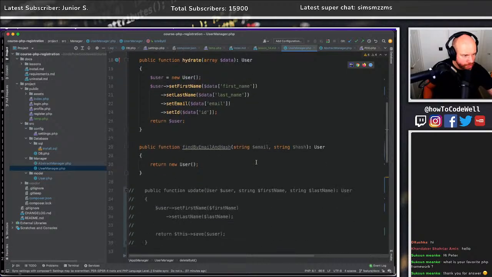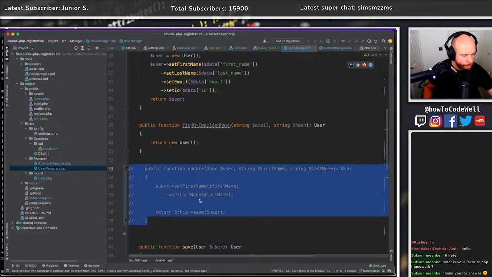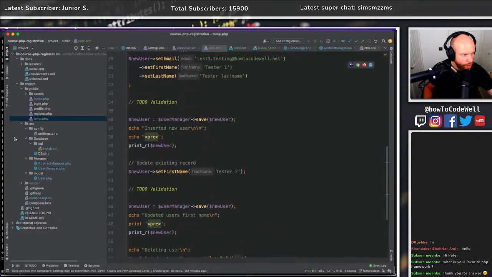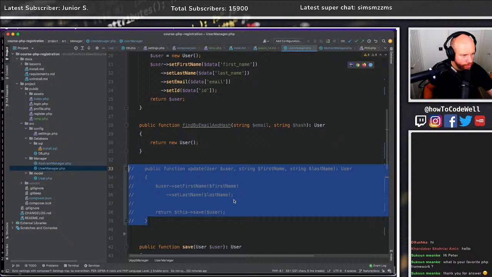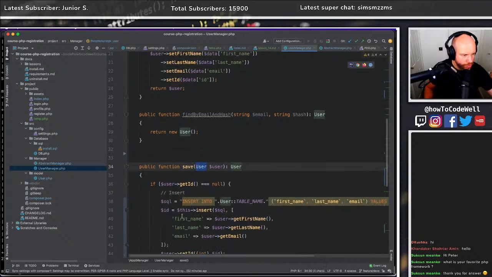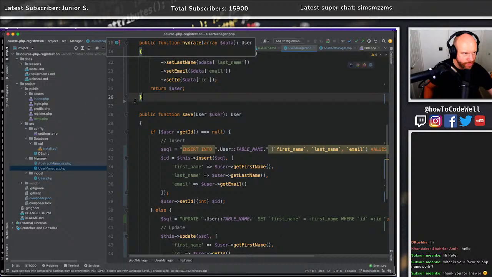So what's this commented out stuff? Update. Don't we have update going? Because we've got save, right? Yeah, let's get rid of that because we've got save. Save will just save the stuff. That's fine. Right, find by email and hash. Let's just get rid of that because that's going to be removed.